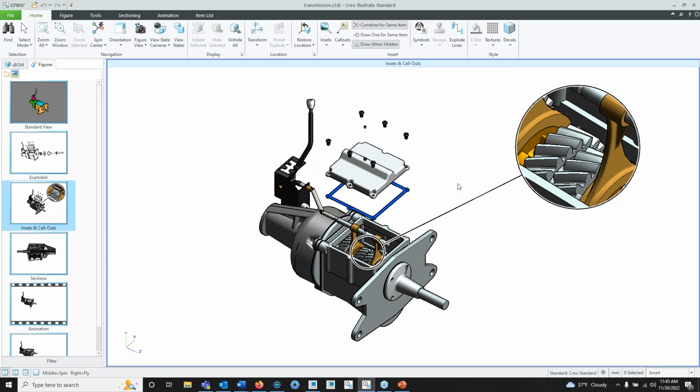So here, there's two. This is insets and callouts. This feature, it's pretty self-explanatory what's happening here. It's taking an area and it's zooming in on it, and it's calling out a certain area on the model. So these are your callouts under here. You have item number with quantity. You could do a note, you could do a free note. So there's a lot of options with callouts.